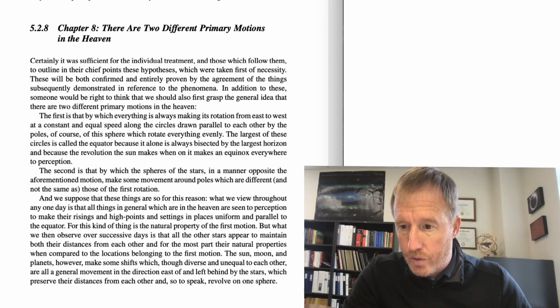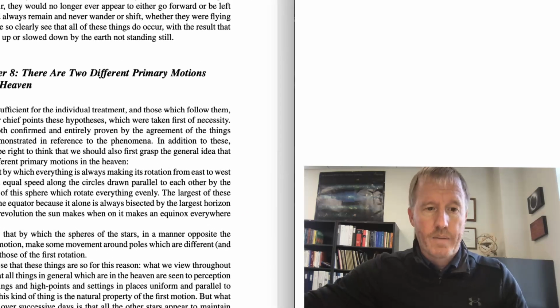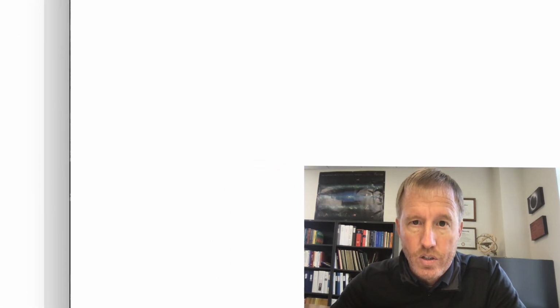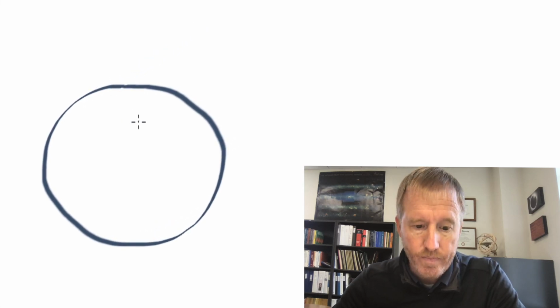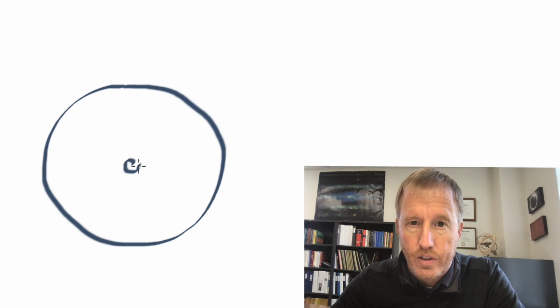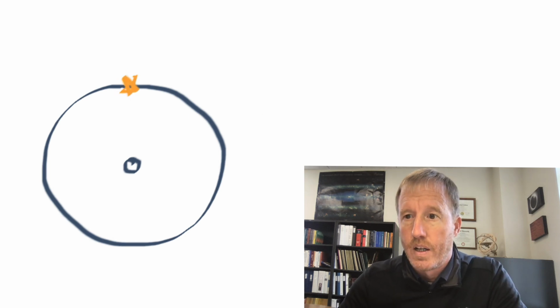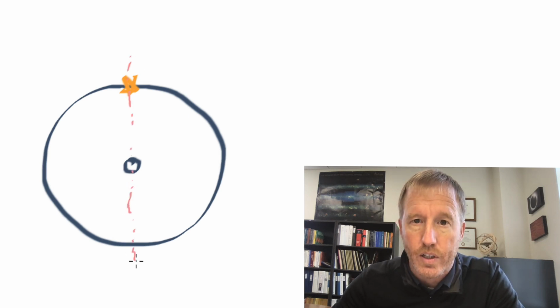All right, so I'm going to have to do some drawings here, so I'm going to open up my sketchbook. He mentions, first of all, that the first motion of the heavens is from east to west. So if we recall the picture of the celestial sphere, I'll draw a circle representing the celestial sphere, and we have the Earth at the center. Polaris, let me draw that in yellow, we'll put as a star at the top of the celestial sphere, and there's an axis passing down vertically through it.